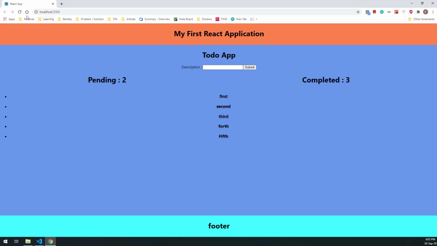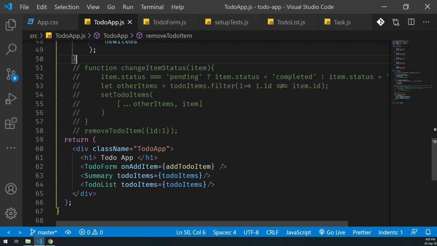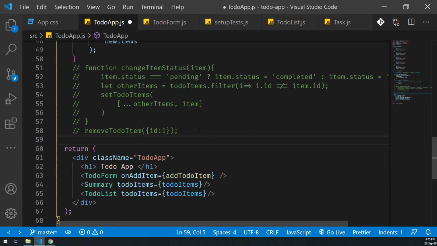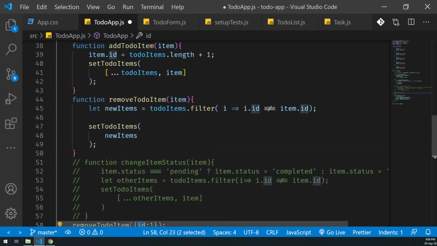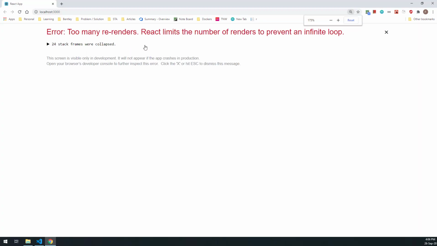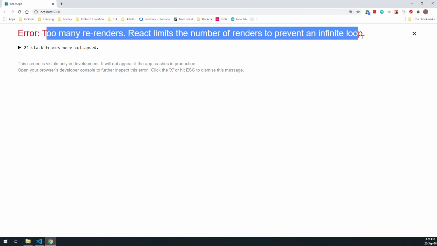So now our app is running on port 3000. Here you can see that we have 5 elements in the list. Now if I go back to my app, and inside this app before it is rendered, I'll call remove to-do item and pass an object containing an ID 1. So now if I click save and go back, here you can see that we are getting an error: too many re-renders. React limits the number of renders to prevent an infinite loop.